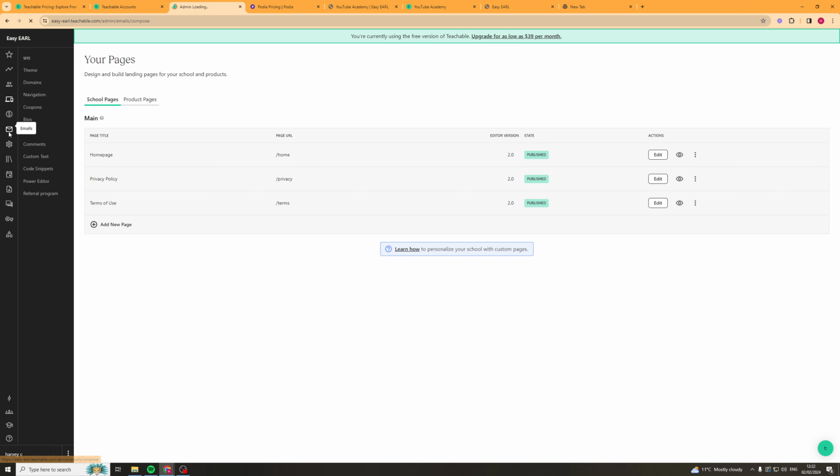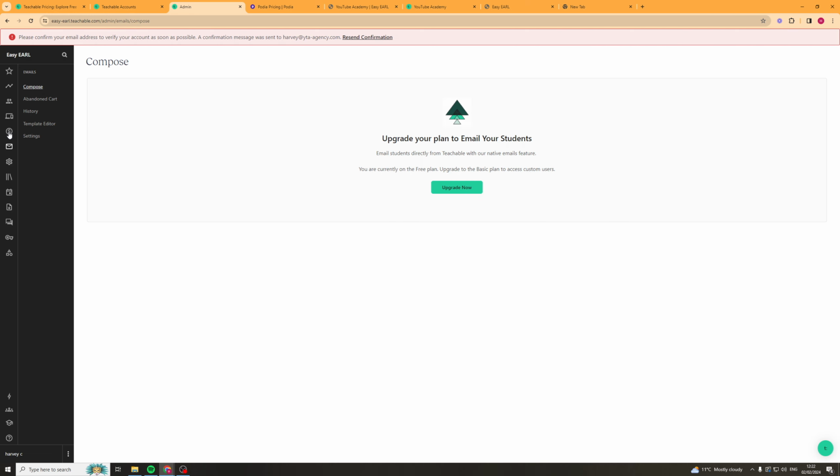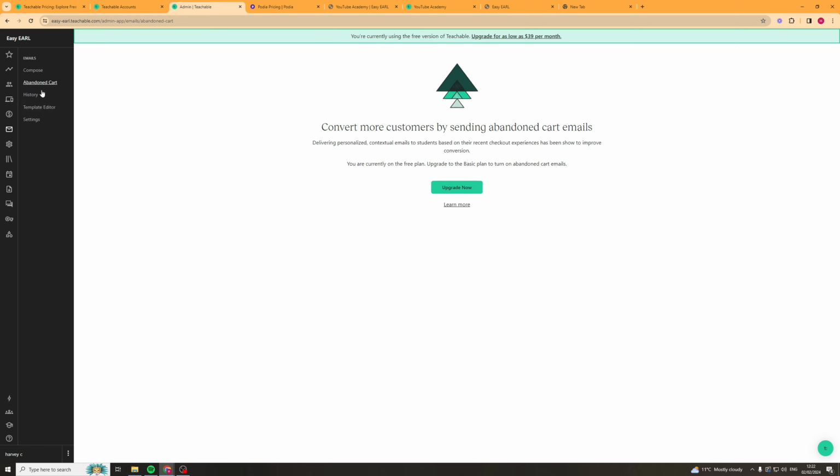We also have emails here. We have an integrated email marketing service, which is good. It means you don't have to have any third-party stuff like Klaviyo. And here you can see, to use this, you actually have to upgrade to the basic plan. But you have your abandoned cart emails. You can set up automations in here, which is pretty good.